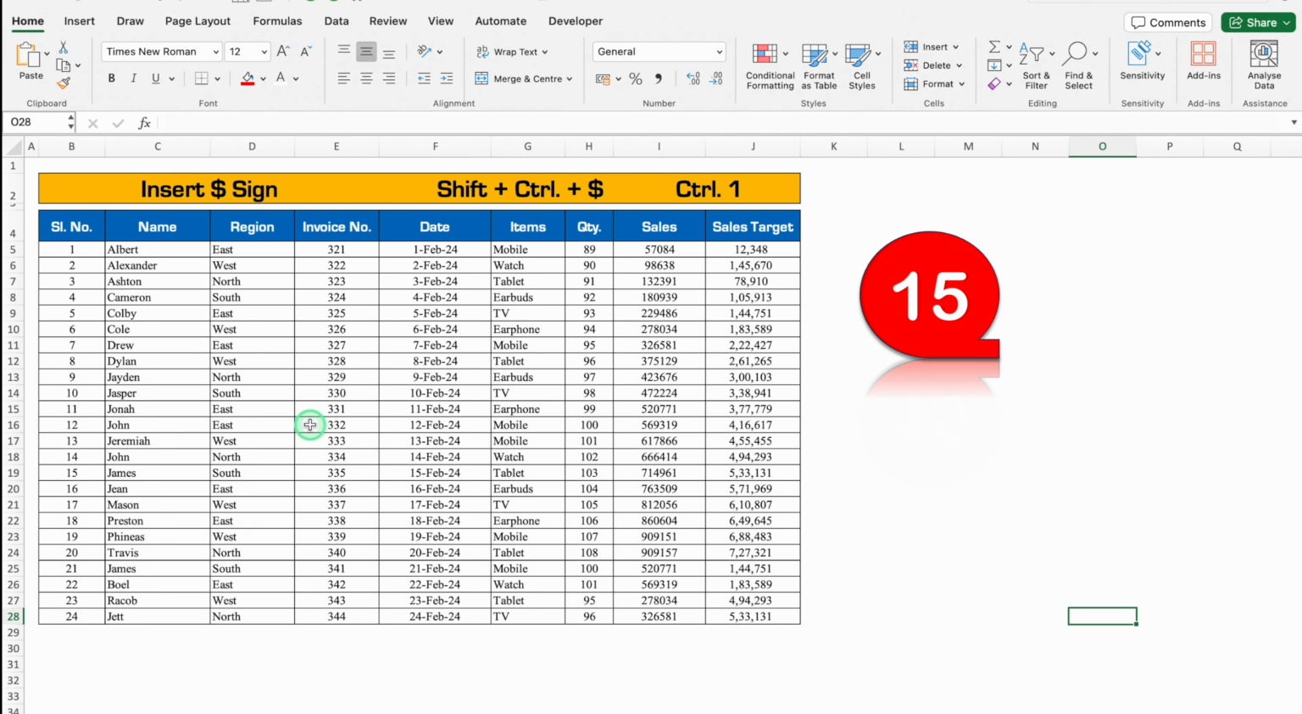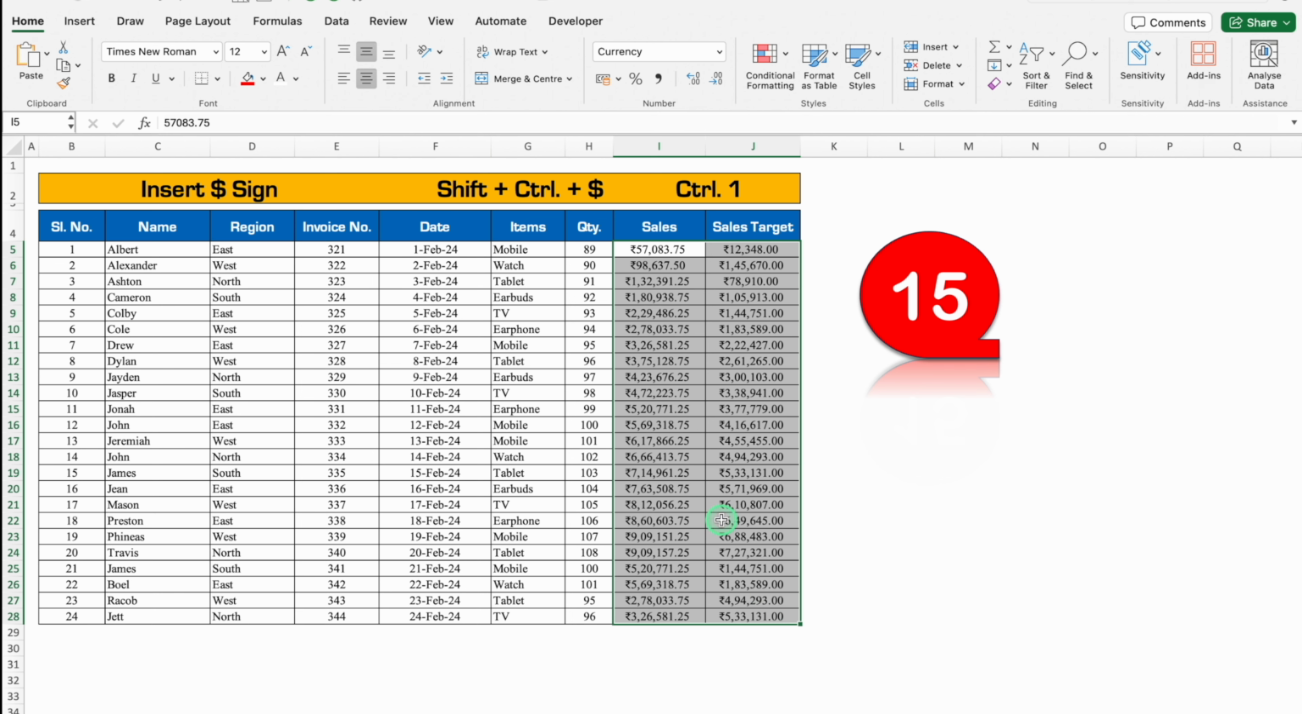Let's see another shortcut. Over here I have got sales data, and in my sales as well as sales target, I want to insert a $ sign. So I'll select sales as well as sales target from top to bottom. We'll press Shift Ctrl $. Rupee sign got inserted.